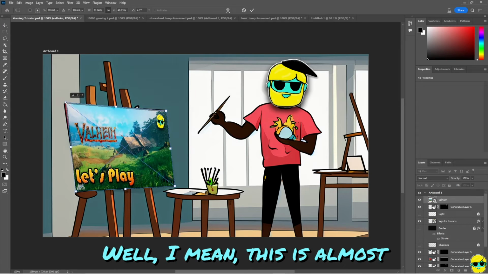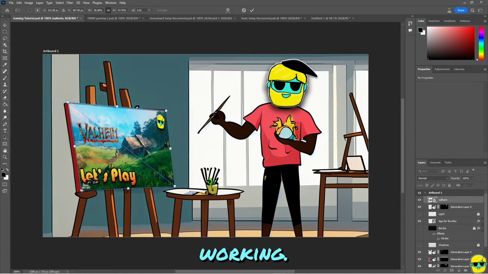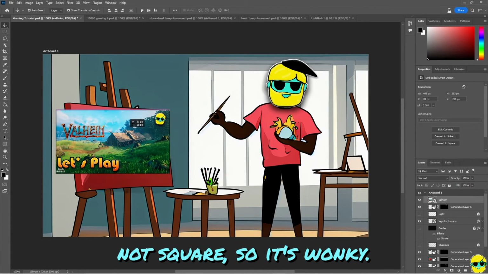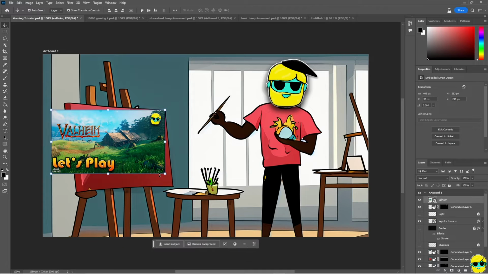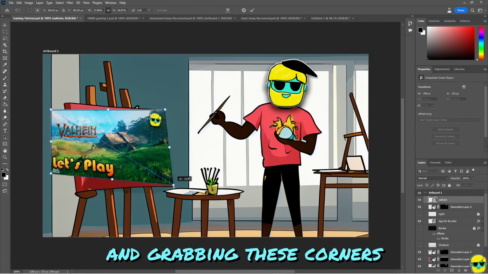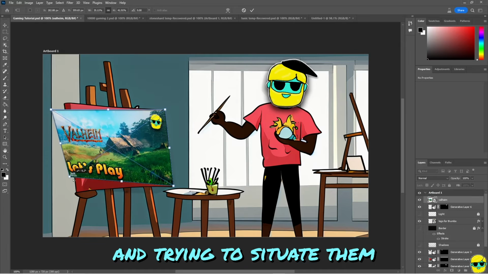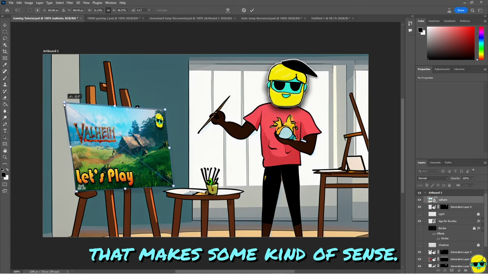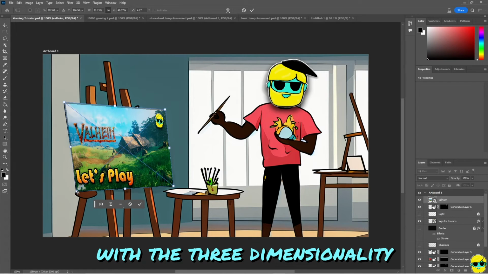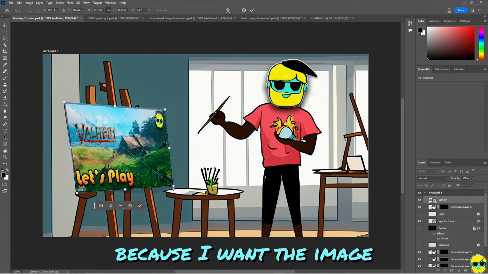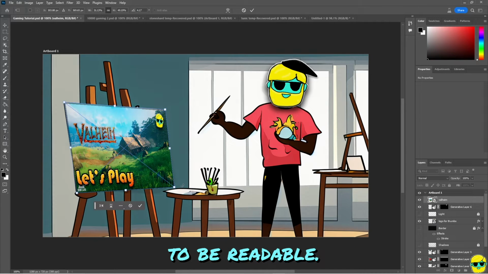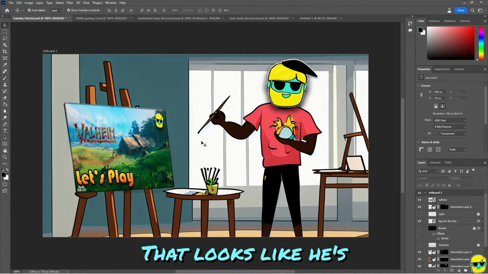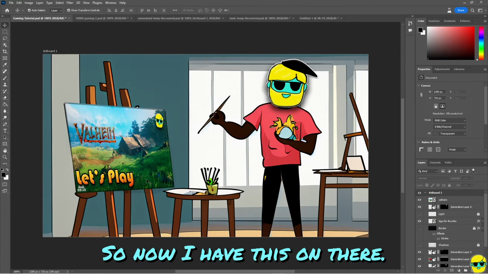Actually, well, I mean, this is almost working. Let's play with this a little bit more. The problem is the canvas itself is not square, so it's wonky. So I'm just holding Control and grabbing these corners and trying to situate them in a manner that makes some kind of sense. I'm not even going to bother with the three-dimensionality of the canvas anymore because I want the image to be readable. That actually looks good. That looks like he's going to paint that. So now I have this on there.